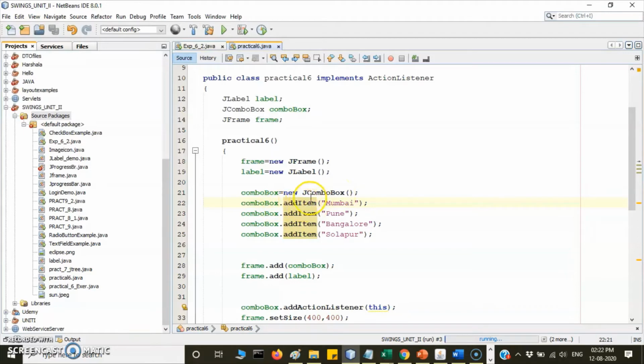After that you add the items to the combo box. What is the object of the combo box? comboBox.addItem. Whatever item you are adding should be in double quotes. Next, comboBox.addItem Pune, like this you add all the 4 names, 4 cities, into this combo box. Is it clear? First you create the object of the combo box, and after that using this object you add the items to that combo box.